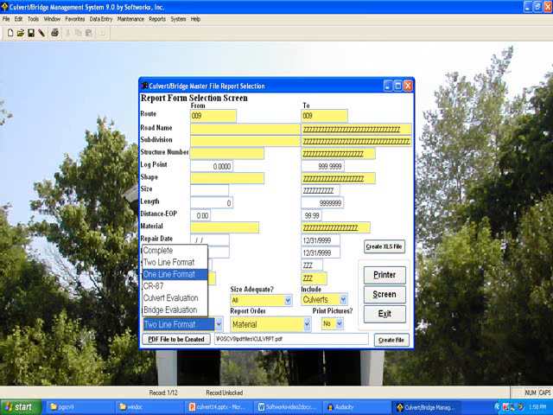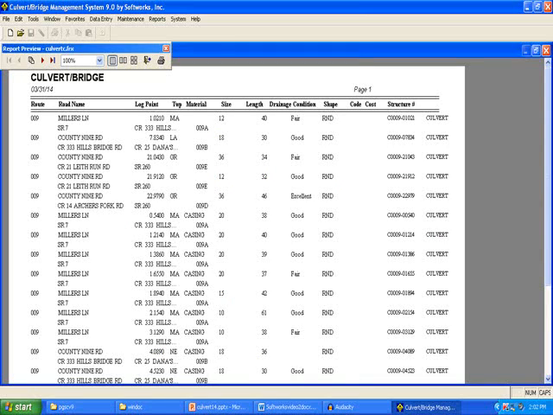I have chosen to include just culverts. I've chosen the one-line format report type, and I'm going to sort the report by material, so the report order is material. I'll click on the Screen button and send the report to the screen. This is a sample of a screen report.